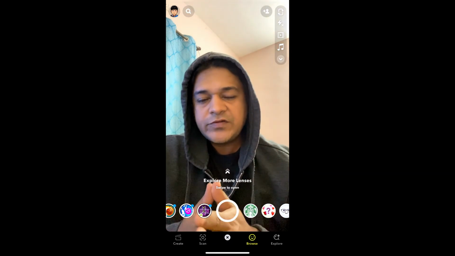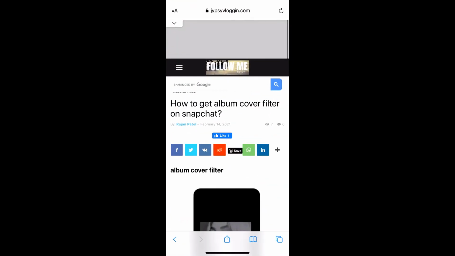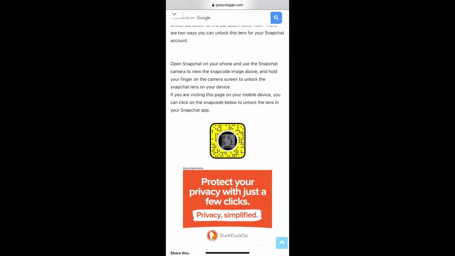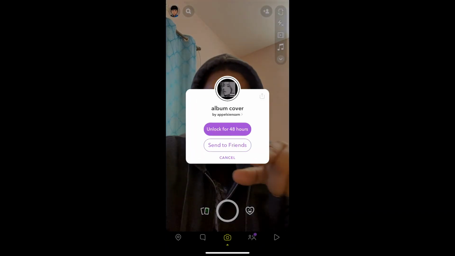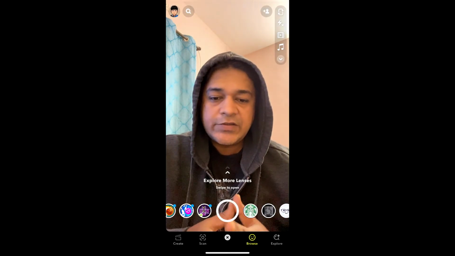To get this filter on Snapchat, visit this website. The link to this website I'll give in the description box below. Here on this website you will see the snapcode for this filter. If you're browsing this website on your laptop or PC, you can scan the snapcode with your Snapchat mobile app, and if you're browsing this website on your mobile, just tap on the snapcode and open it with Snapchat. Then you will see this pop-up, unlock for 48 hours. Tap there, and that's it, you got the filter.